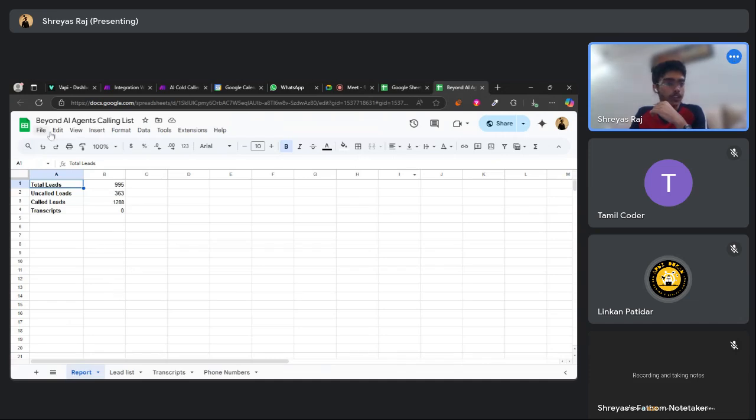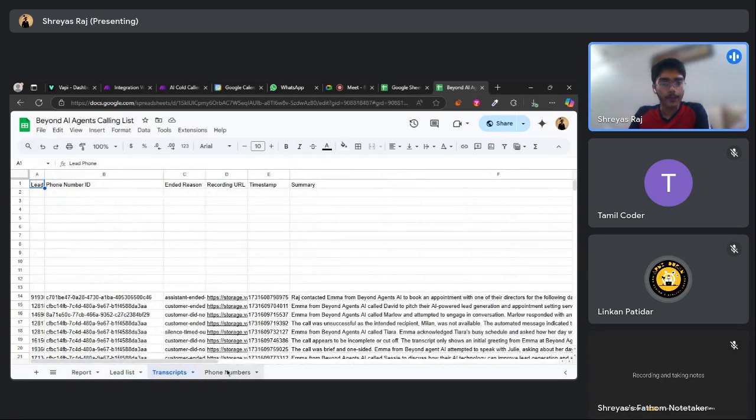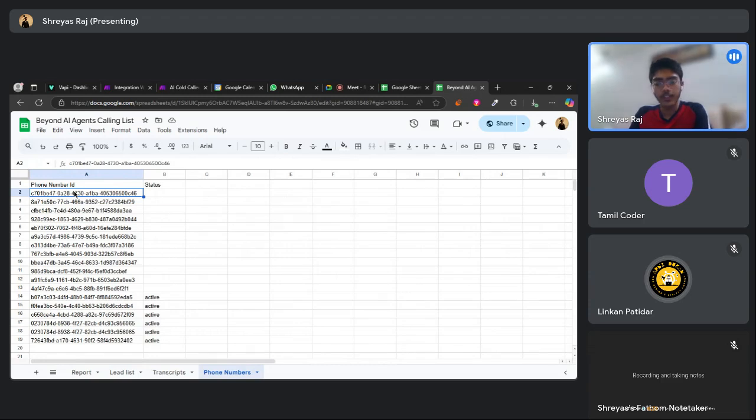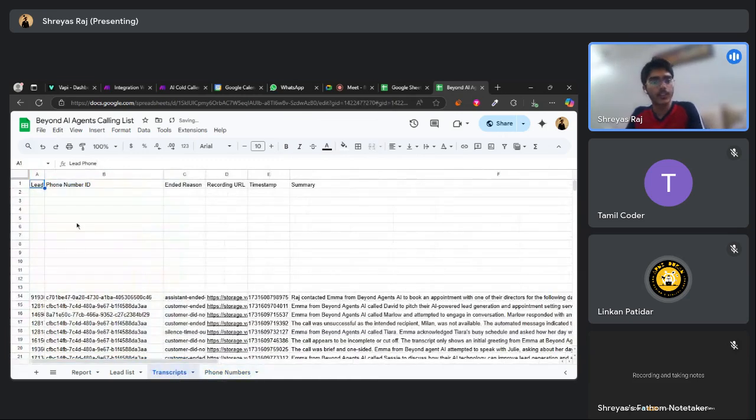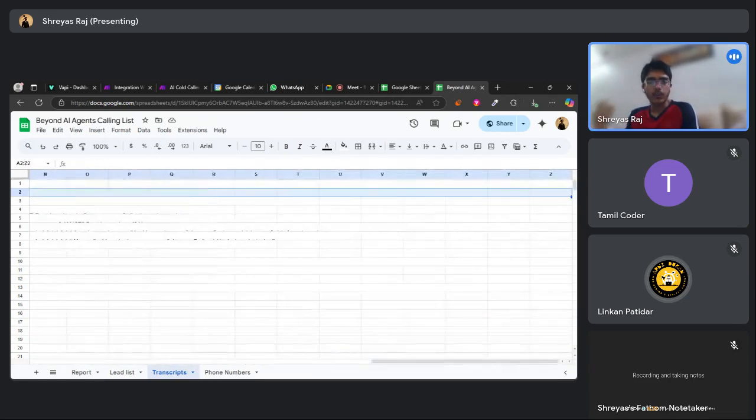For that, we would need a spreadsheet, and it should have a certain format. The one that I'm using right here has a format of report, lead list, transcript, and phone numbers. I'll explain what it is. First, I'll clean the whole spreadsheet because it was for one of my clients. You can run cold calling campaigns on their behalf, and via that you can pre-qualify the caller. If you call the person, you could pre-qualify if the person is eligible for the service and stuff like that.